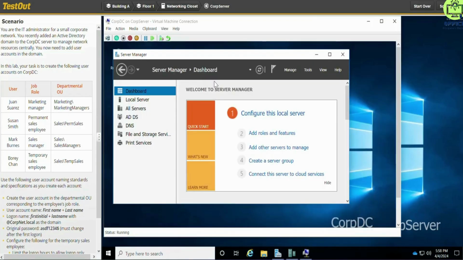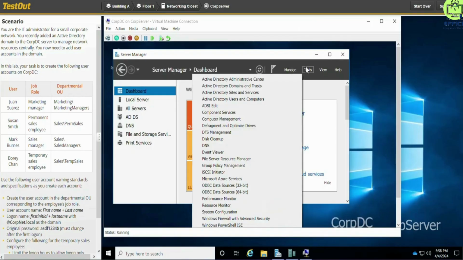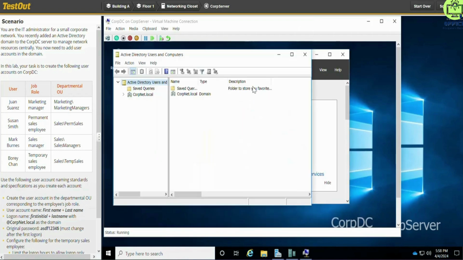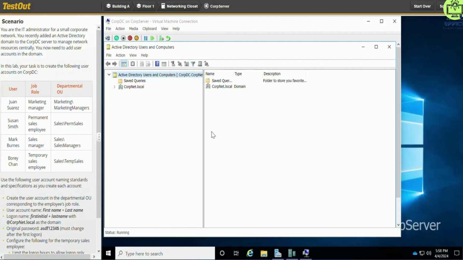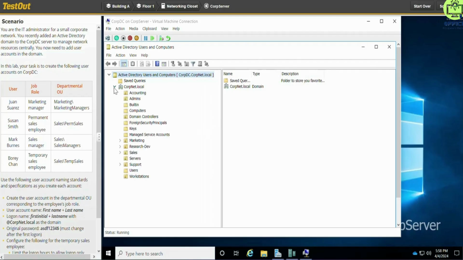All right, so we'll go to Tools and then we'll select Active Directory Users and Computers. Let's maximize this so that it's clearer for you all. Let's maximize Marketing.